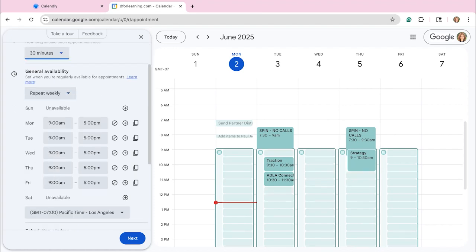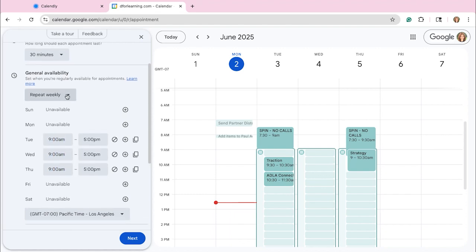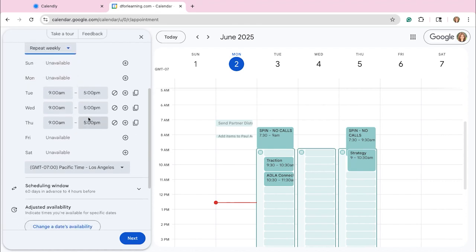And then just like Calendly, I can create my availability. I don't want to do meetings on Mondays or Fridays, so I'm just going to select this circle with a line through it to mean I'm unavailable all day. Again, I can come in here and adjust the time if I would like. And right here at the top, you can select if you want this to repeat weekly or not, or a custom one. I want this to repeat weekly, so I'm going to leave that as is.